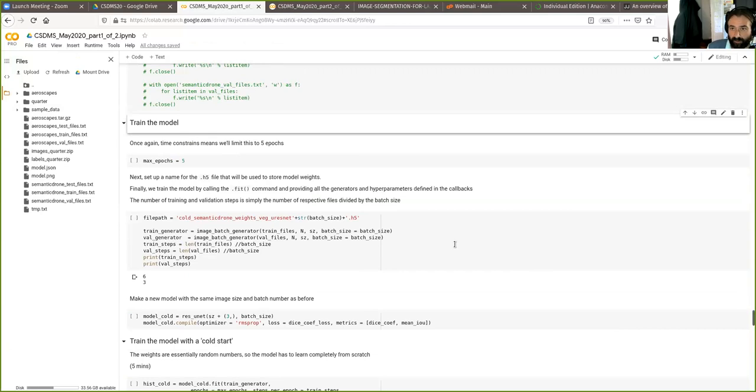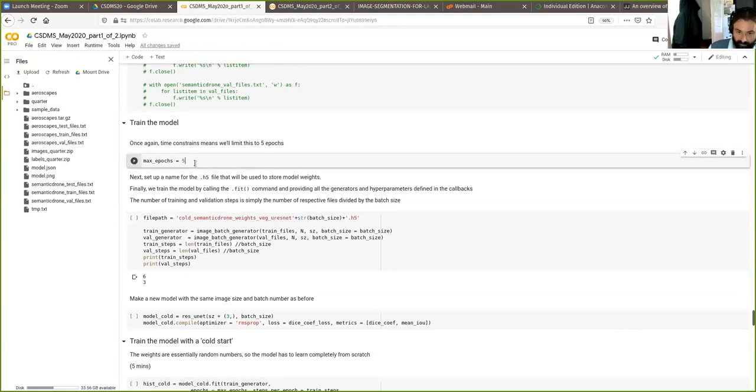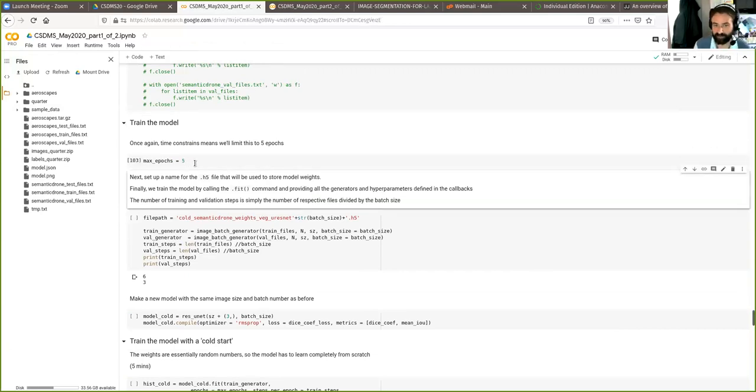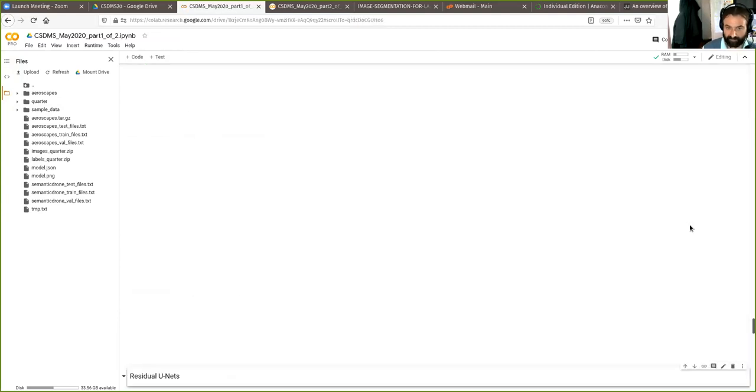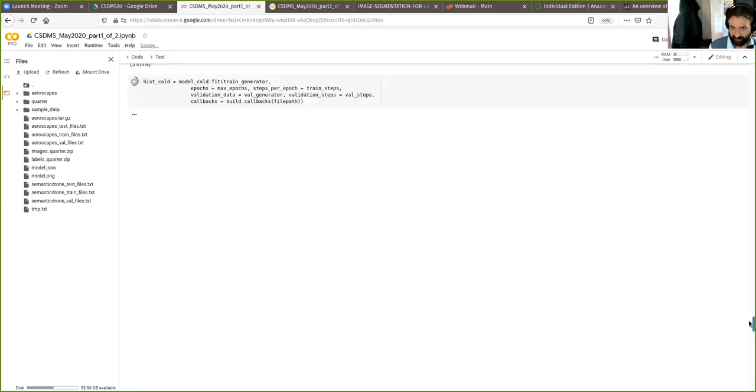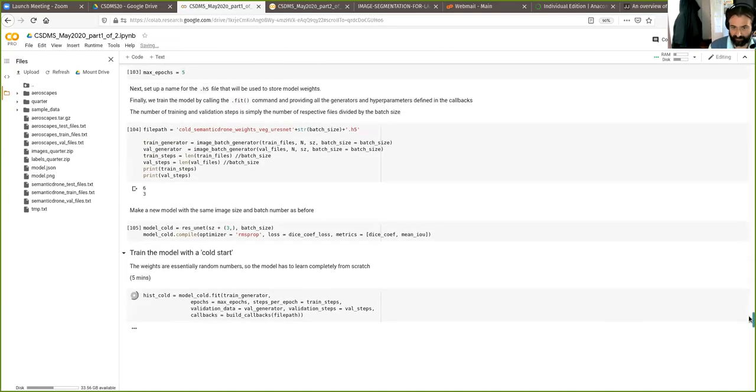So once again, we're going to train this model. This time we're going to just use five epochs again, like we did yesterday, just because we don't have time for more. I'm going to skip ahead to actually get it running, because it takes a few minutes, and then I'm going to go back and explain what I just did.